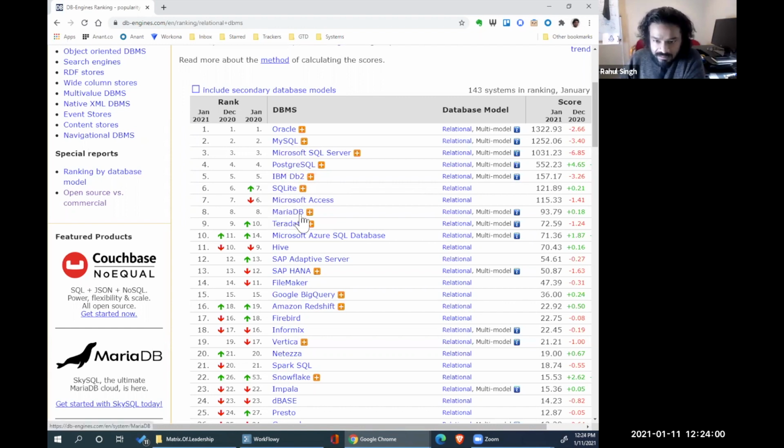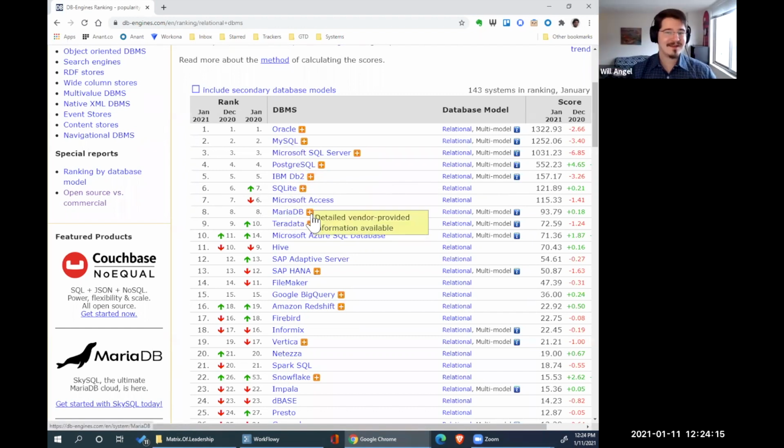MariaDB is a fork of MySQL. I think the person that actually worked on MySQL is basically now maintaining MariaDB after MySQL was acquired by Oracle. Yeah, go ahead, Will. Oh, I was just going to say that the original creator of MySQL forked MySQL into MariaDB, I believe, on the day that Oracle acquired MySQL. Yep.